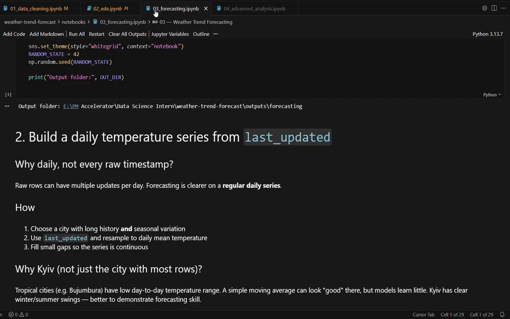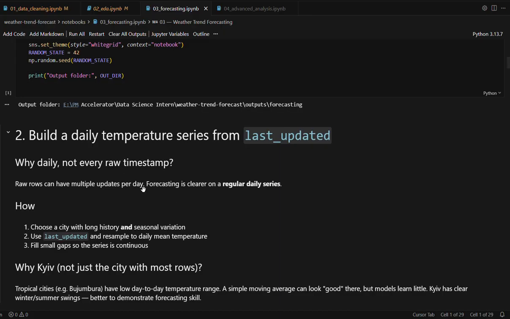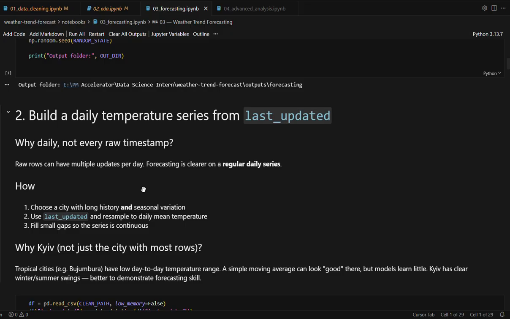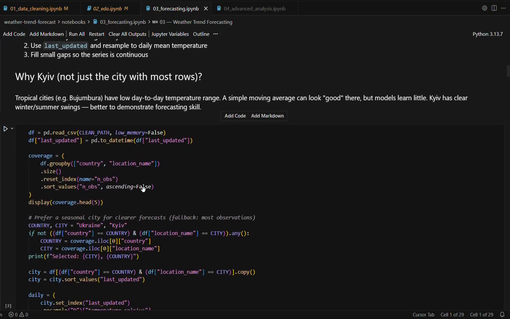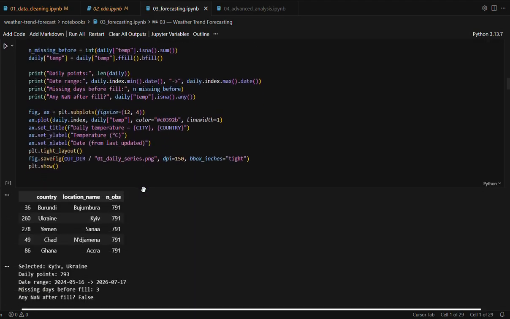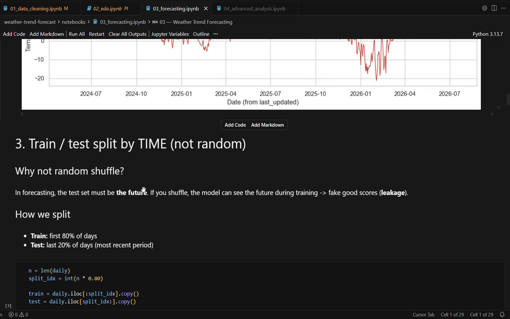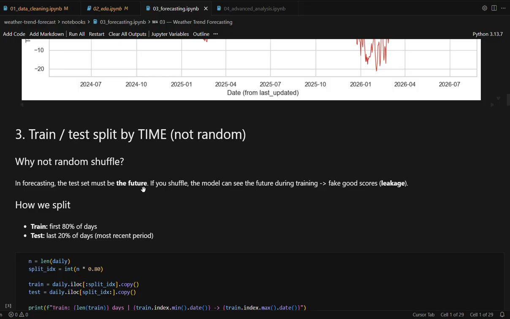And in the third file was about forecasting. I built a daily series from last update for Kyiv. Here I used the city Kyiv because it has four clear seasons. Next, I used a time-based train test split, past versus future. I didn't do any random shuffle.